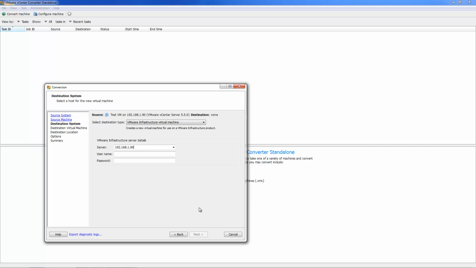Here's where we enter the destination for the virtual machine. Click the destination type and change it to VMware Infrastructure Virtual Machine. Enter the name or address of the destination host. Enter the credentials you will need to access the host. Click Next.